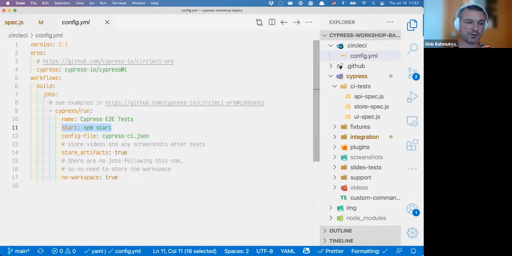But on Circle, you want to start the server using a command. You want to pass the config file. You want to store all the videos and screenshots as test artifacts. And in this particular case, we don't have any other jobs after that, so we don't have to store any files, which takes a little bit of time.